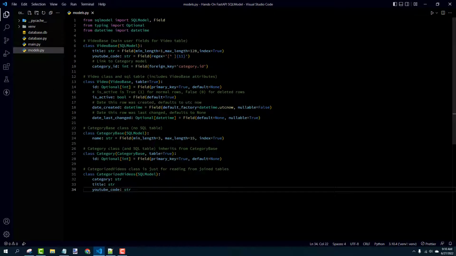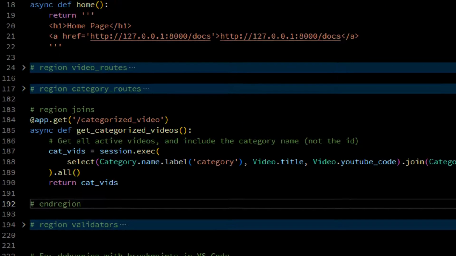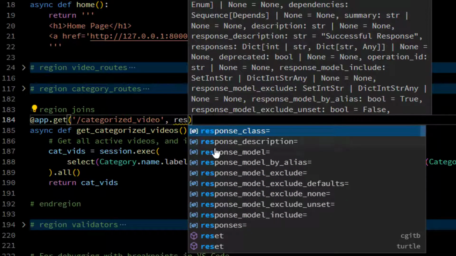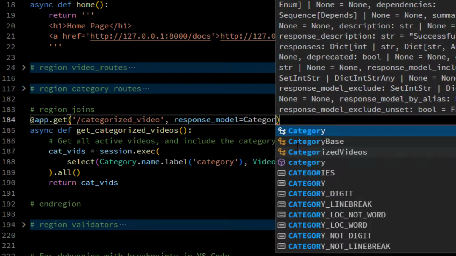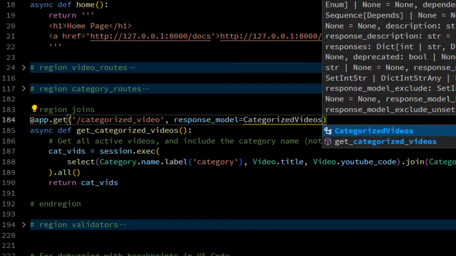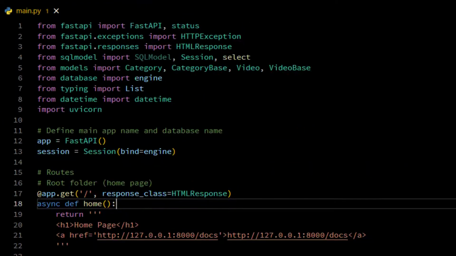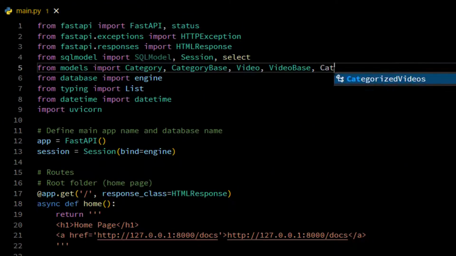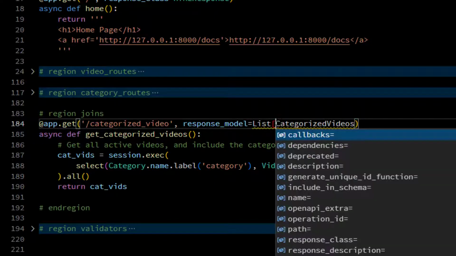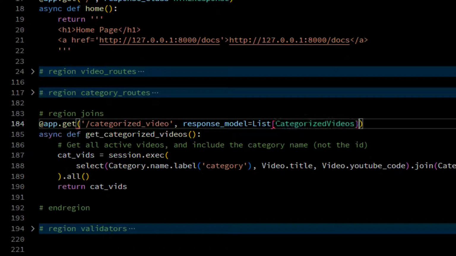Now we have to go back into main.py and tell that route and function to use that response model. And to do that, we go to the decorator, add comma, response model equal, and then that one I just created, which is categorized videos. And it doesn't recognize the name because I didn't import it. So just go back to that from models line and add categorized videos to the list. And now, we need to return a list of categorized videos. That wouldn't work if we forgot it was a list. And that should do it for that one.